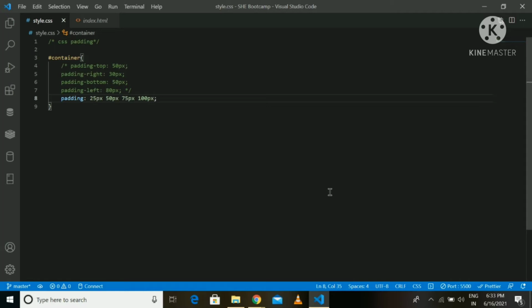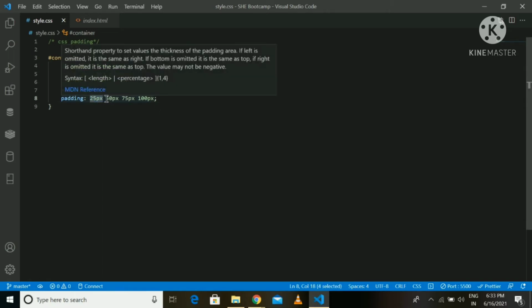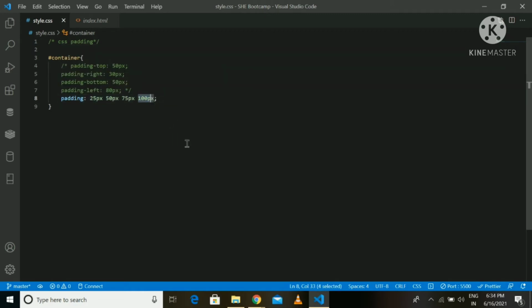To shorten the code, it is possible to specify all the padding properties in one property. Here, the padding property is a shorthand property for the following individual padding properties, that is padding-top, padding-right, padding-bottom, and padding-left. If the padding property has 4 values, then the first one is padding-top, and the second one is right padding, and the third one is bottom padding, and the last one is left padding.